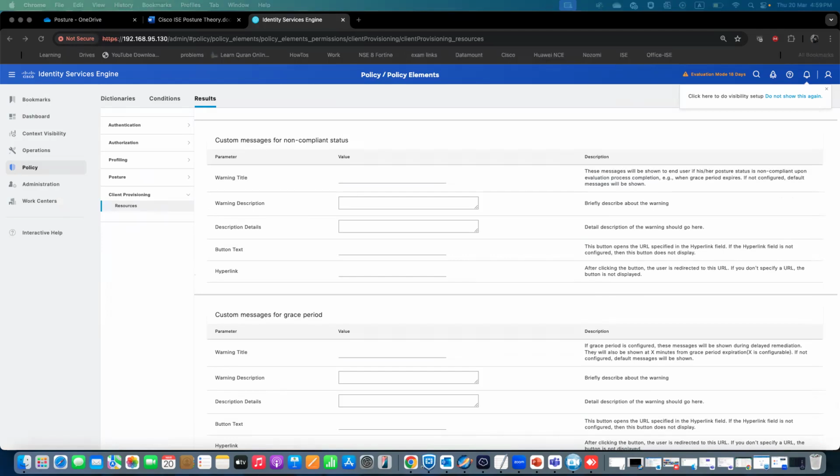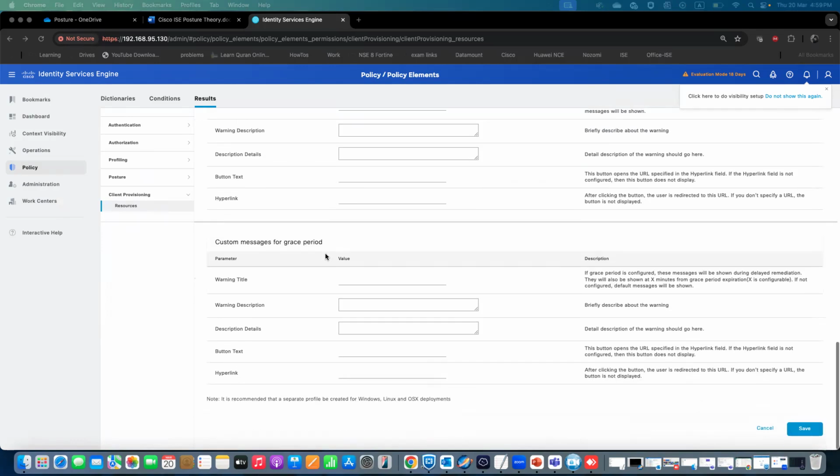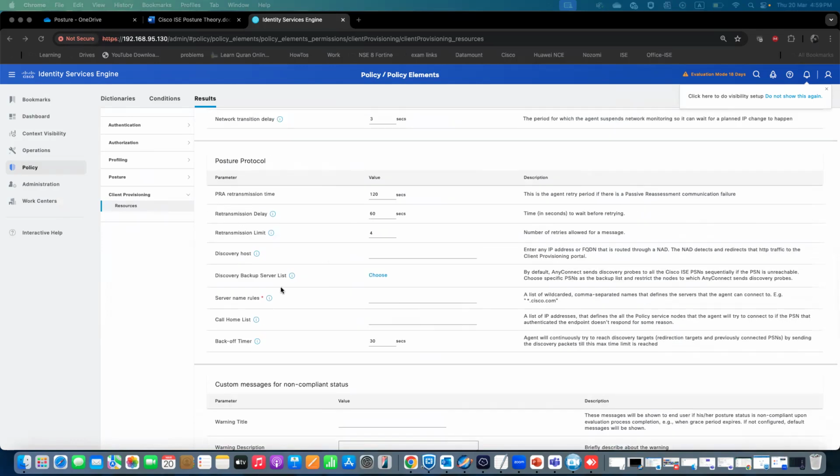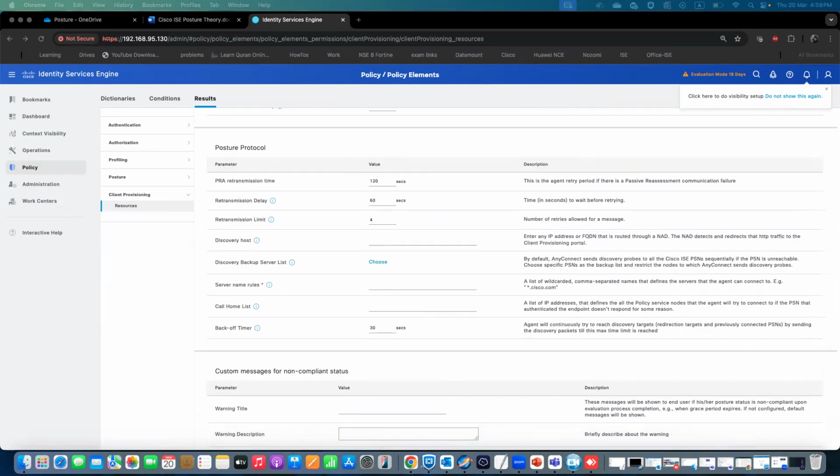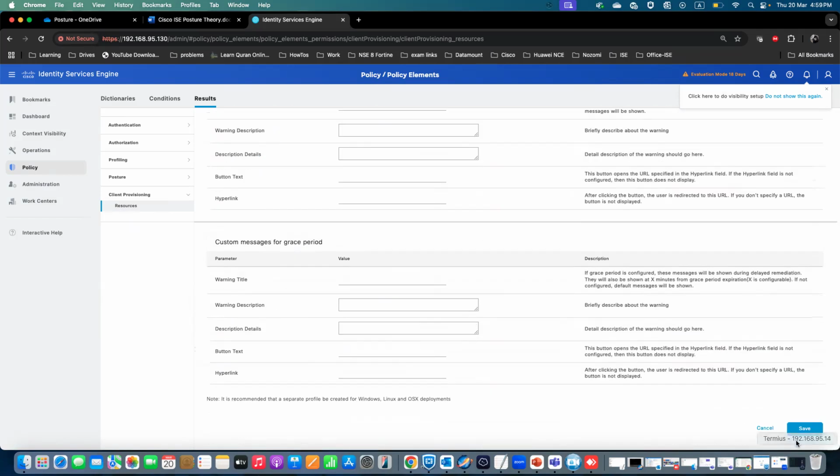The server is asking for some server settings, server name rules. In server name rule, I will put a star, and save.